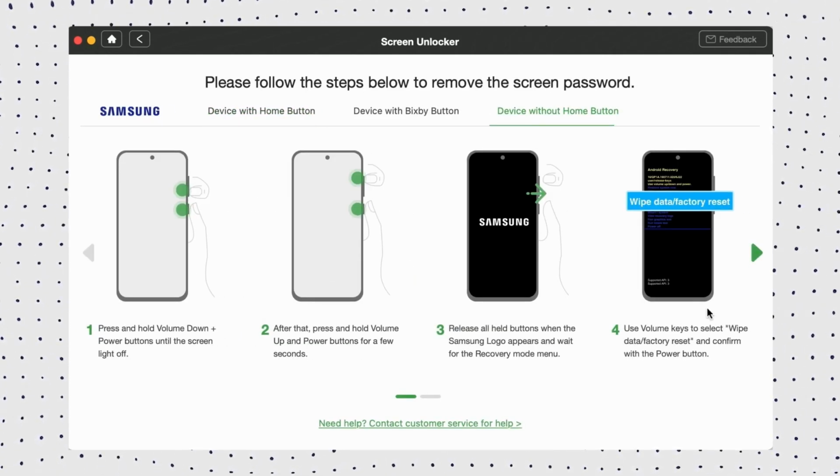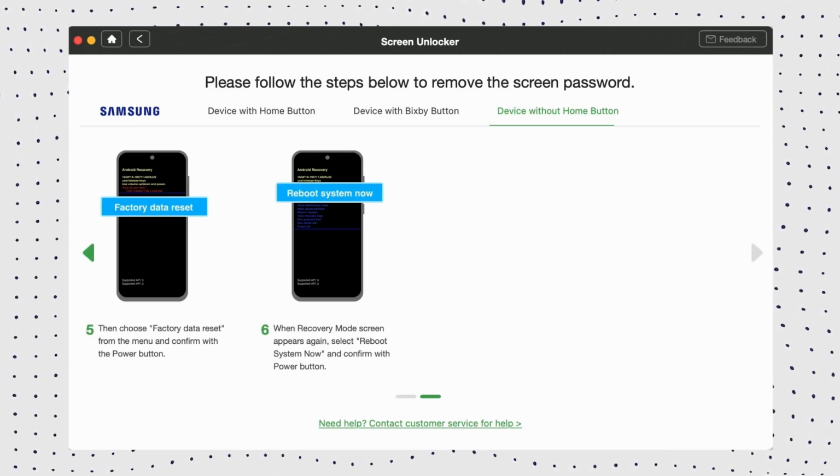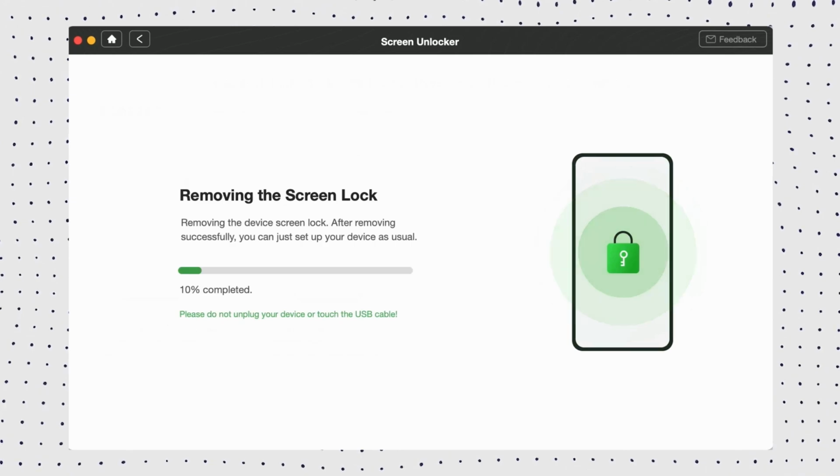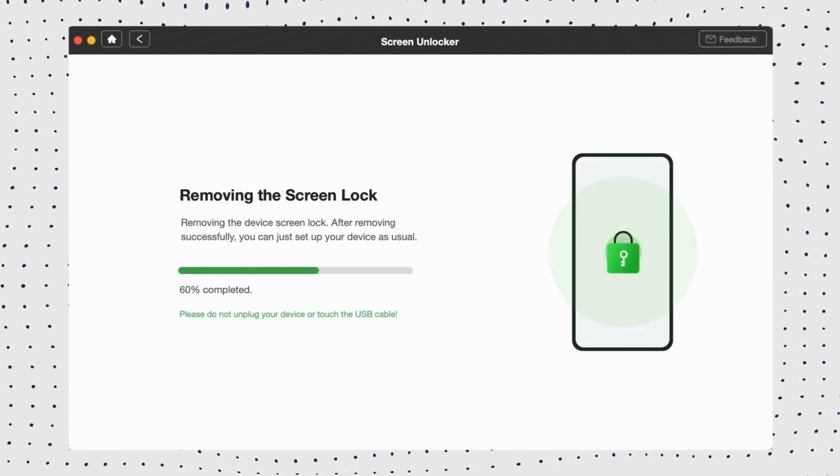Then follow the on-screen instructions to put your phone into recovery mode and wipe the cache partition. Now DroidKit will begin the unlocking process. Once it's finished, your phone will be reset, and no password will be required.